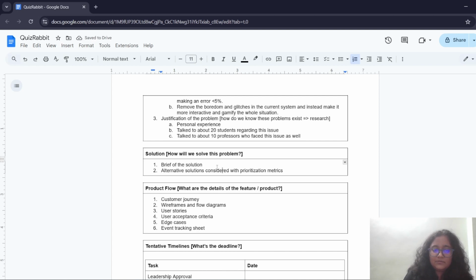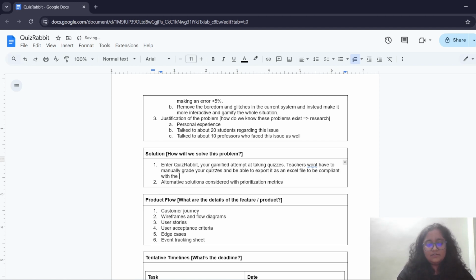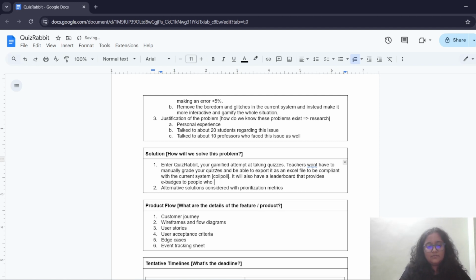So how will we solve this problem? First, what is the solution which I came up with? Enter Quiz Rabbit. Teachers won't have to manually create their quizzes and will be able to export it as an Excel file to be compliant with the current system. That's the call. So that's my current solution and how it solves the problem. It will also have a leaderboard that provides e-badges maybe to people who complete quizzes and score certain points. Kind of like that.